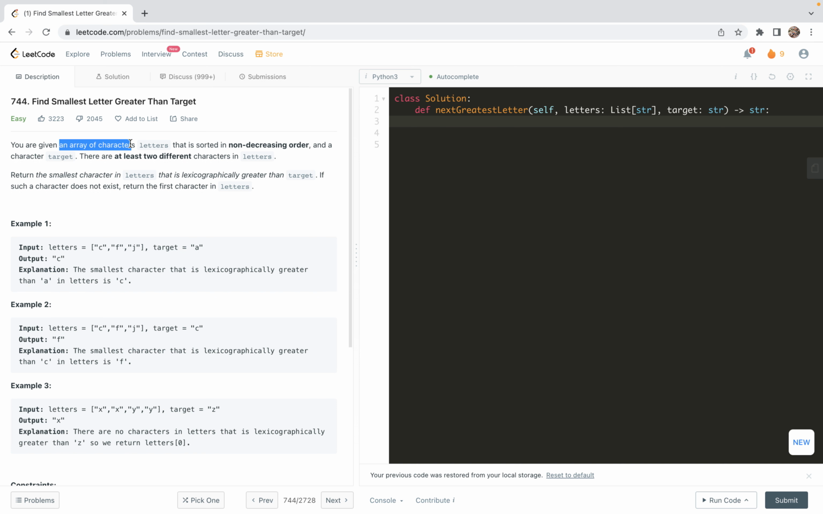Here we are given an array of characters called letters that is sorted in non-decreasing order, and a character target. There are at least two different characters in the letters list. So here, the letters being sorted in non-decreasing order is the main assumption. We are required to return the smallest character in letters that is lexicographically greater than target. If such a character does not exist, we are going to return the first character.